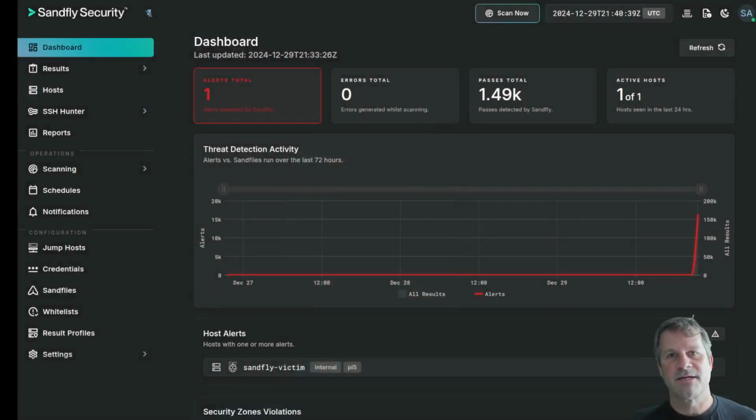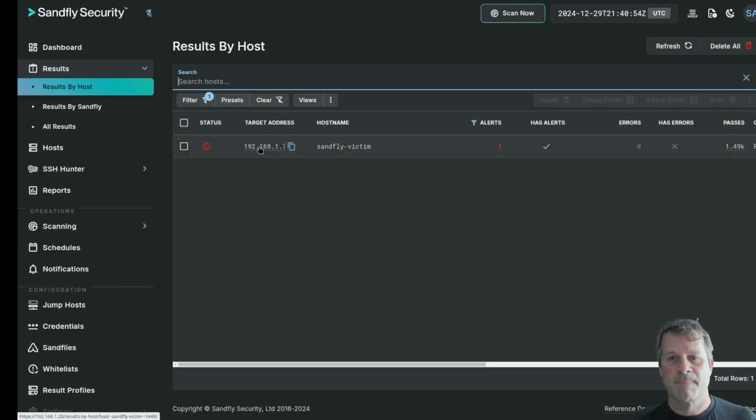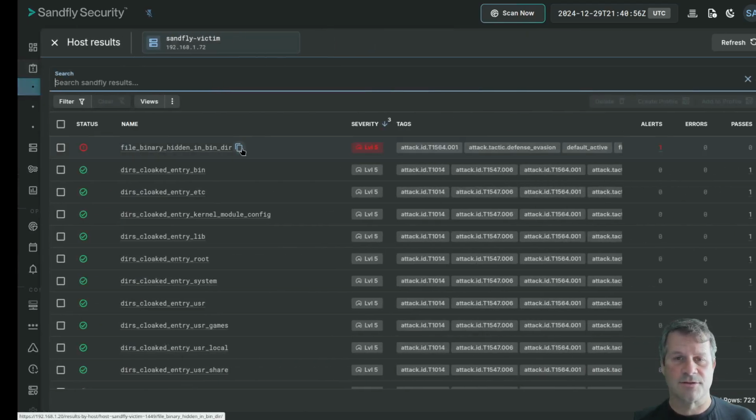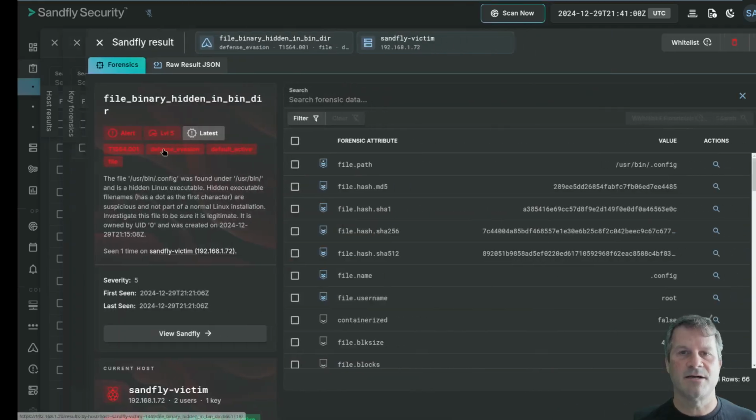So we're going to go to the screen right now. We're going to go to our Sandfly user interface. Sandfly is an agentless Linux endpoint detection and response product. Plus, we do a host of other things such as password auditing, SSH key tracking, drift detection, and more. But for today's demonstration, we scanned one of our test systems here, and we found that it had a single alert. This alert here is a file binary was hidden under the bin directory.